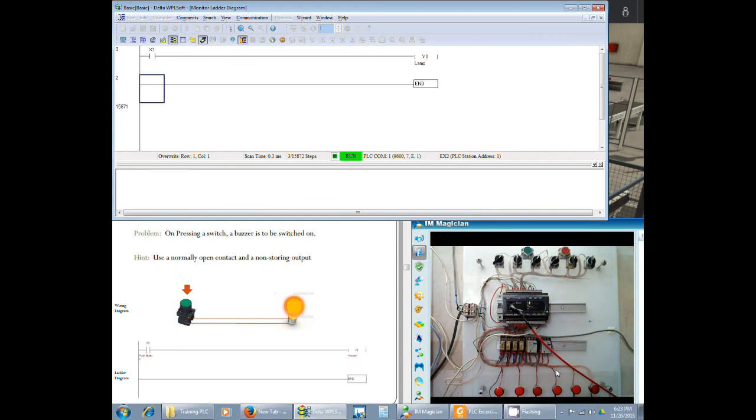As you can see, when I press the button, the lamp Y0 turns on, and as I leave the switch, it turns off. Since we had to use a non-storing output in our example, we use a momentary push button. If I had used the selector switch, it would hold its position and the light would remain on, but that would be in our later examples.